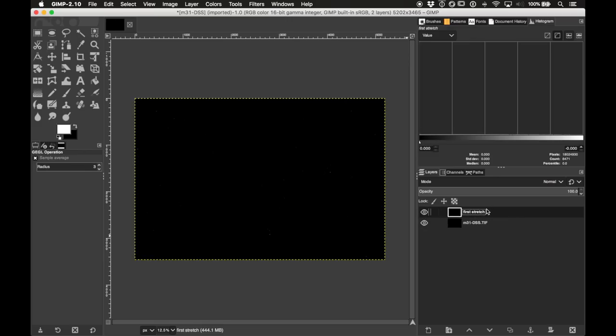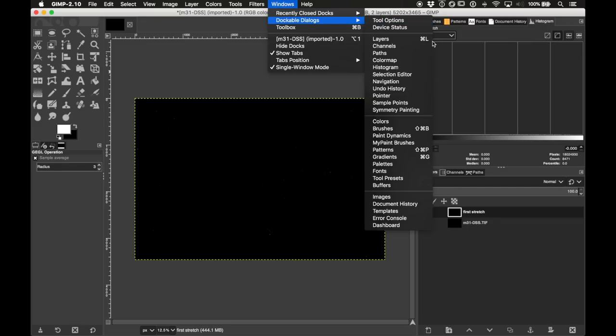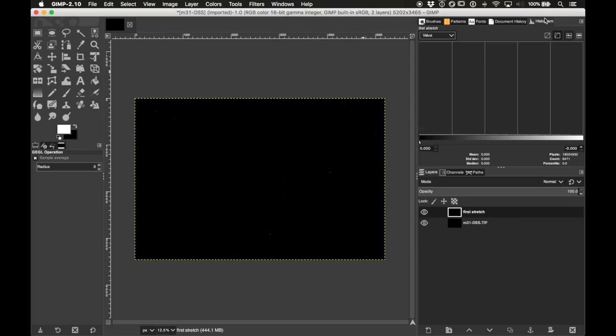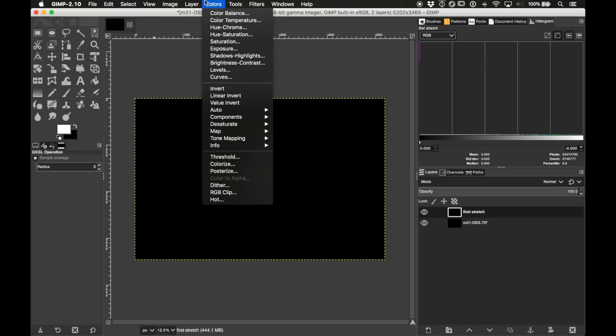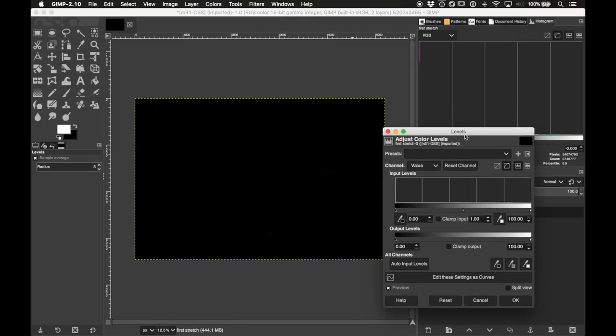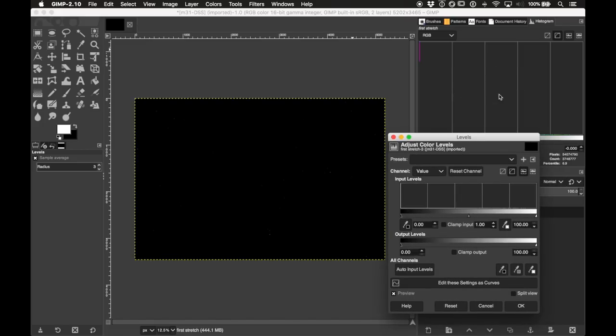And on the First Stretch layer, I'm going to start by opening up a levels command. But before I do that, if you don't see histograms up here and over in the upper right, go to Windows, Dockable Dialogs, and just turn it on right there. And then I would suggest switching the histogram mode from value to RGB. And we'll refer back to this while we're using the levels. Okay, now to open up levels, I'm going to go to Colors in the menu up here at the top and go down to Levels.